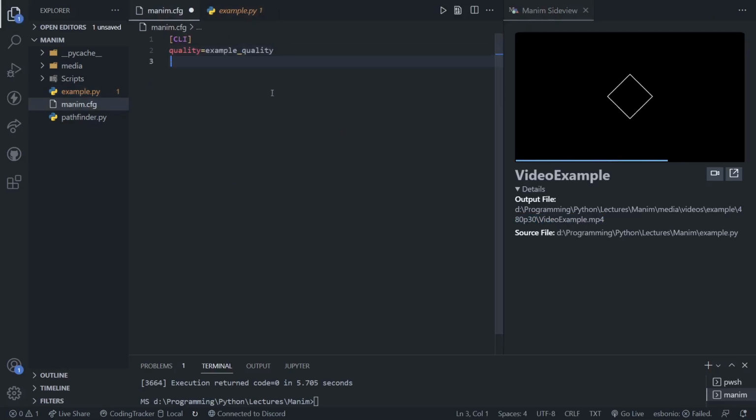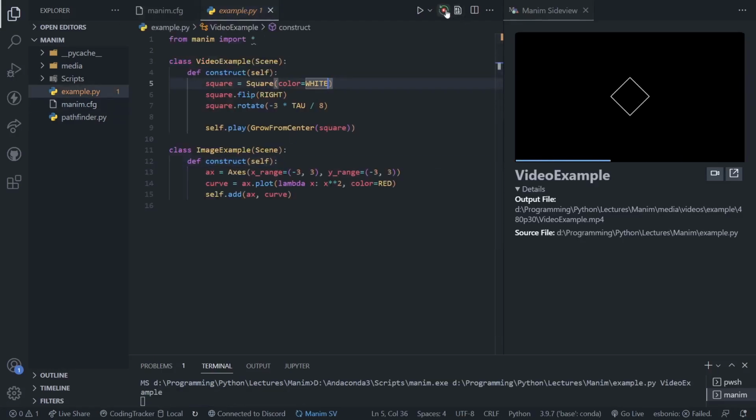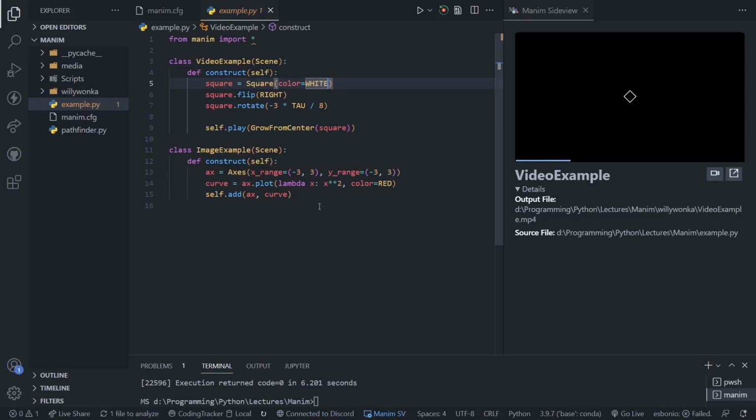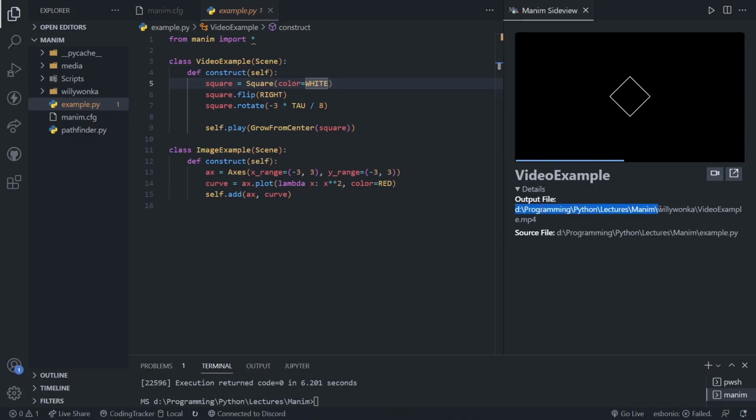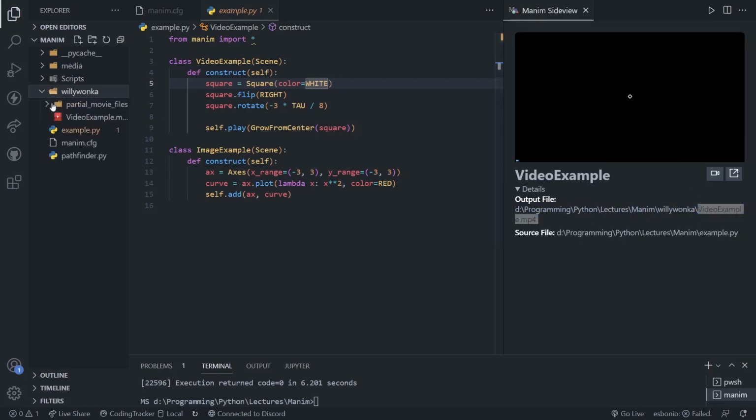You can also change other parameters such as video directory. Change it to Willy Wonka, and if we re-render this, we'll see that all the configurations are taken into effect. Here we can see that the output file is now fetched from the Willy Wonka directory and the video there, and we can see here that that's where the video is.